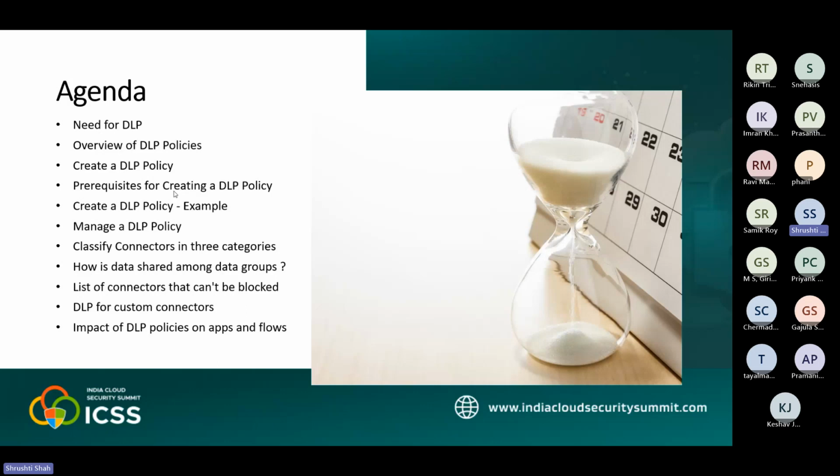These DLP policies are classified into three categories. What are those? And why are those categories called groups? You will see that in depth because I think Ro just gave you a glimpse of these three categories: business, non-business, blocked. What exactly are those? Where you can find them? How you can play with it? We'll see that. Connectors definitely we'll see. You just got a glimpse from Ro's session, but we are going to deep dive into it.